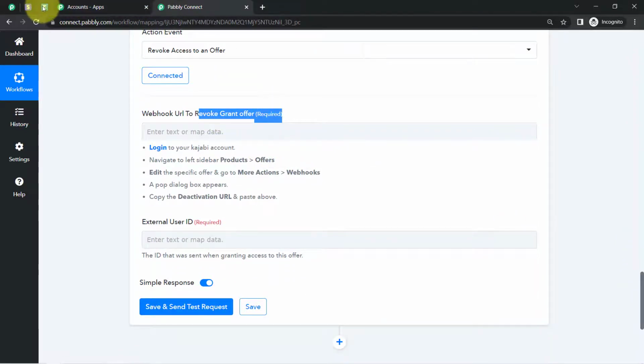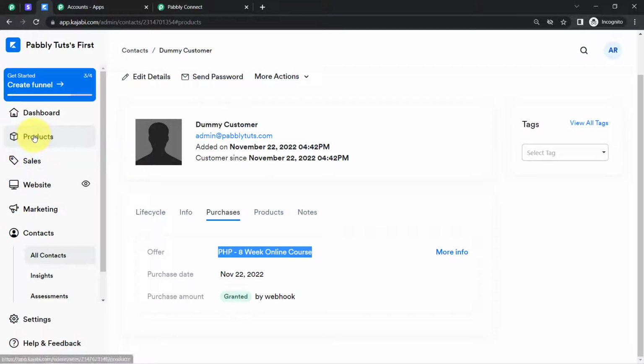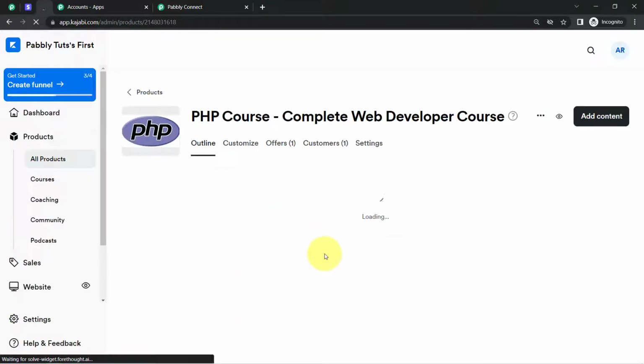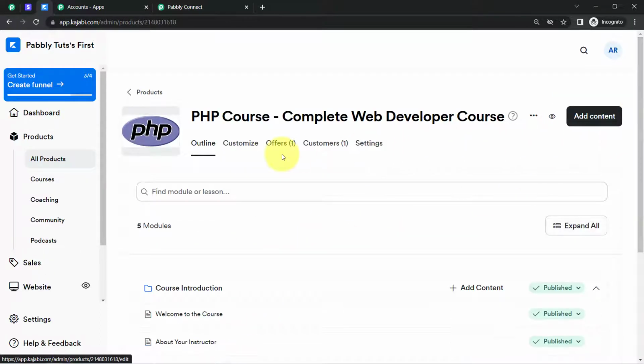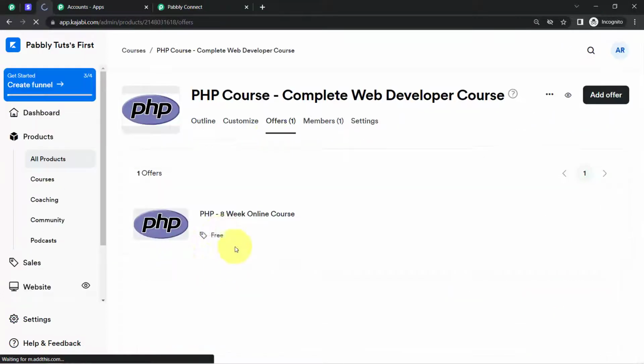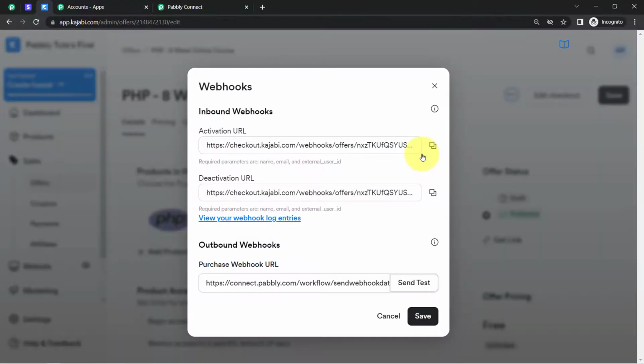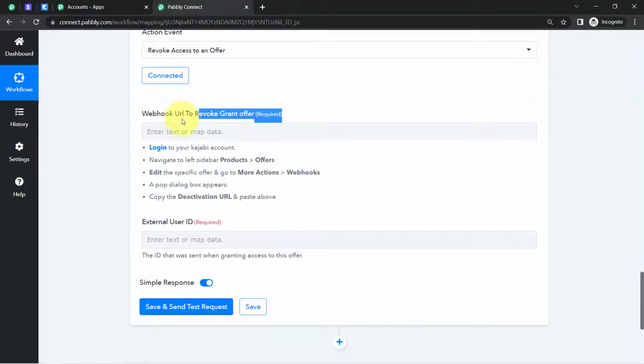So you will have to go to the Kajabi account, and here you will have to open your product section, and from this product action you will have to choose that particular course. Okay, so I have the course as PHP course, from which I have actually deleted the customer's access. Okay, and here in the offer section you will again find this option of offer. Click on that, and finally at the top right corner you will find 3 dots here. Okay, click on that, and here you will find the option of webhooks, and this time we want to deactivate.